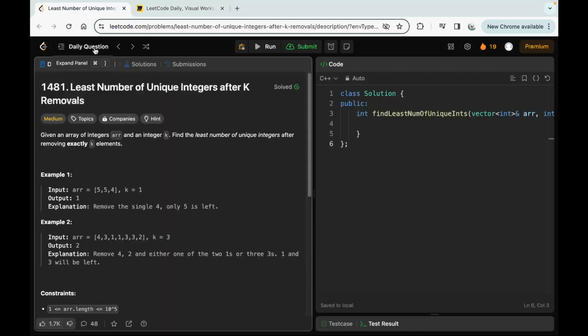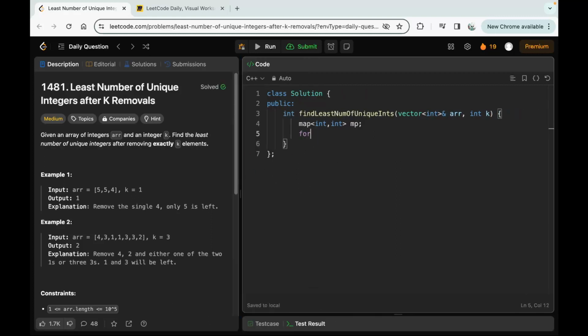All right, so as I said, first what we have to do, we have to create the map. So map of int comma int will create, right, and we'll iterate inside the array and form this map. For auto element inside of our array, we have to put these elements inside of the map. So now my map is created. Now second step is to create the priority queue, right? So min priority queue is what we are going to create.